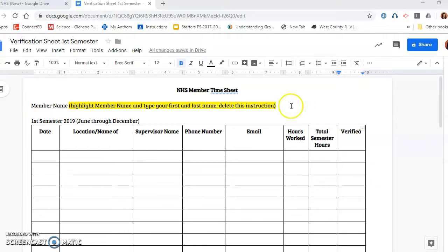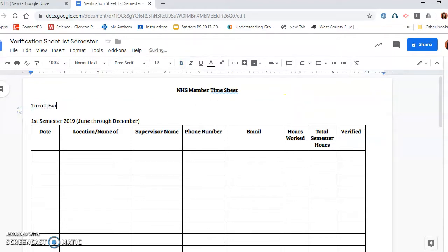The first thing you're going to come in and do is write your name. So that's your name, okay? I'll use another one, Sarah Lewis. There we go. Okay, so as you can see, this is first semester for 2019. That is the month of June through December. So let's say one of my times was 10, 12, 19. That's how I prefer you to fill it out.